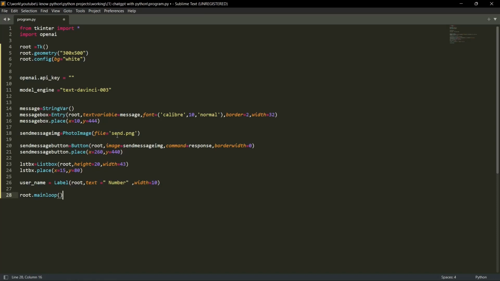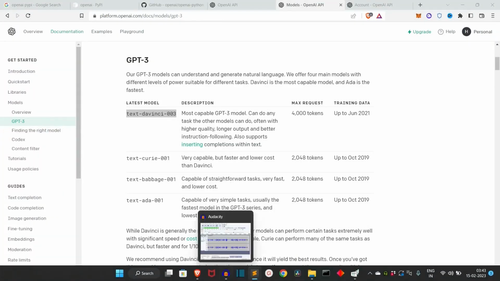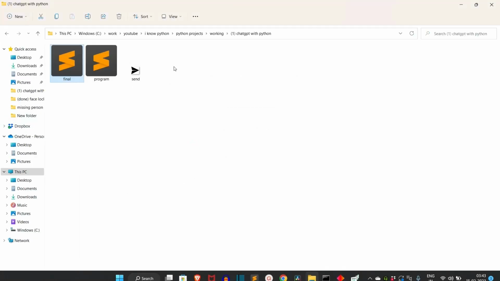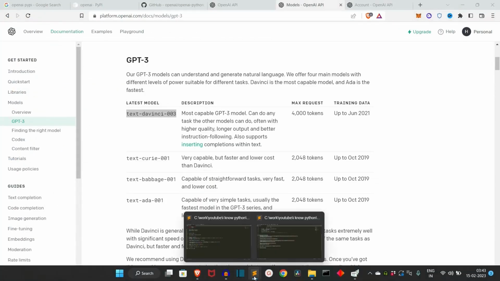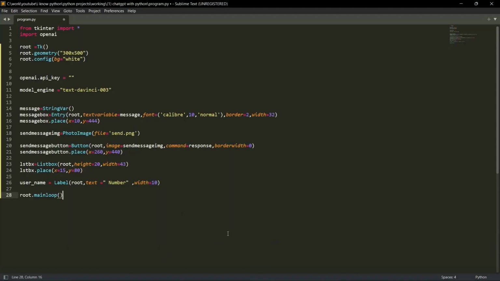Then the second widget is a send button. So first of all, we have to use the PhotoImage class to load the send.png. This is the image. Let me show you real quick. This is the image that we are using. I'll provide you all the links in the description. You can get that PNG from there. It will be a GitHub link or the link to my website. Point is you will get the image files.